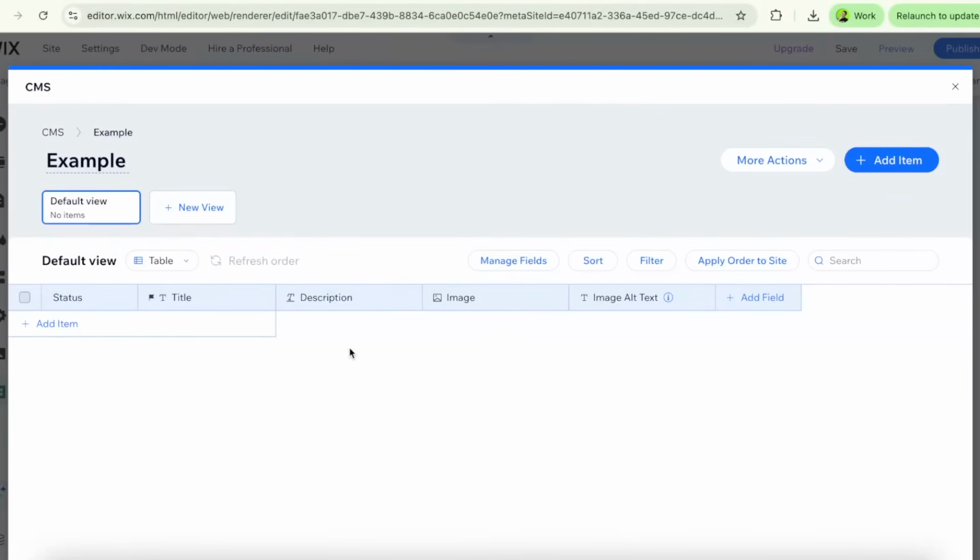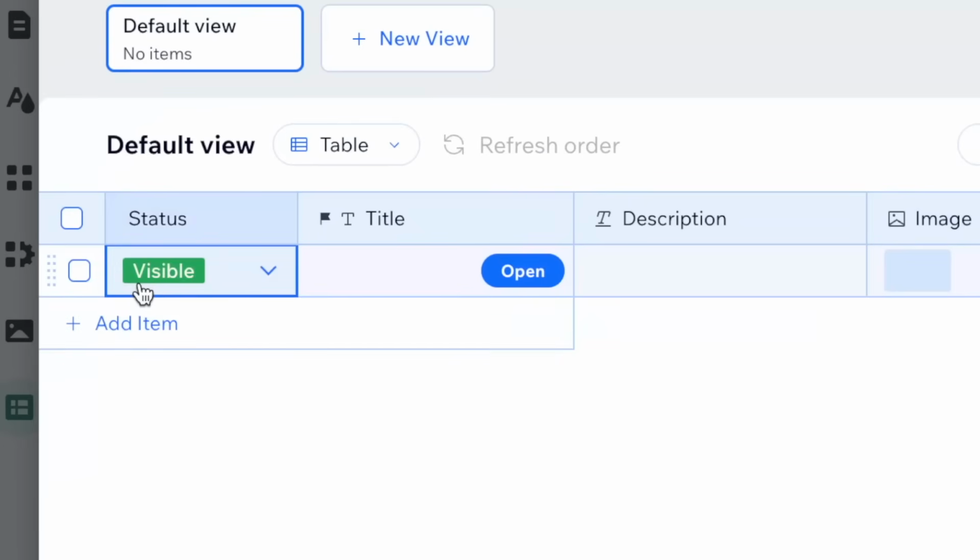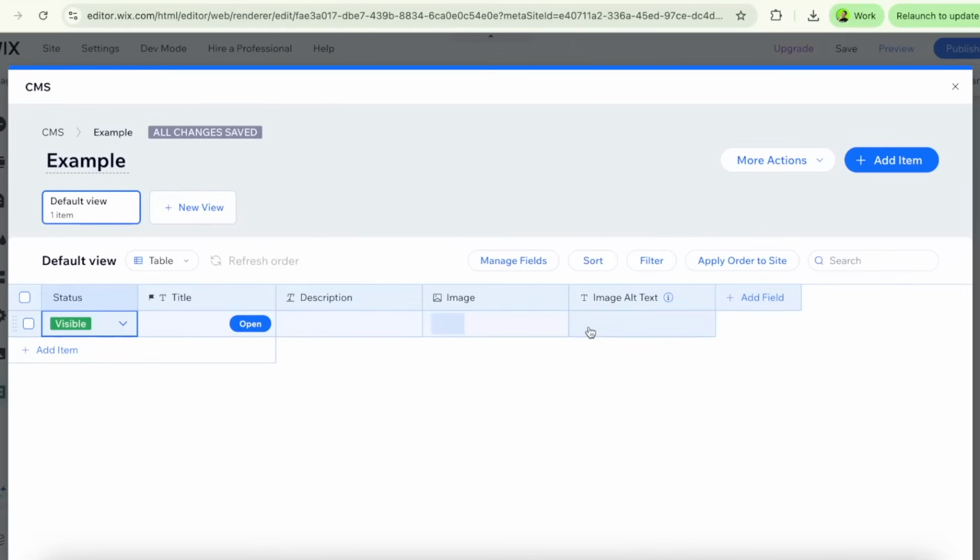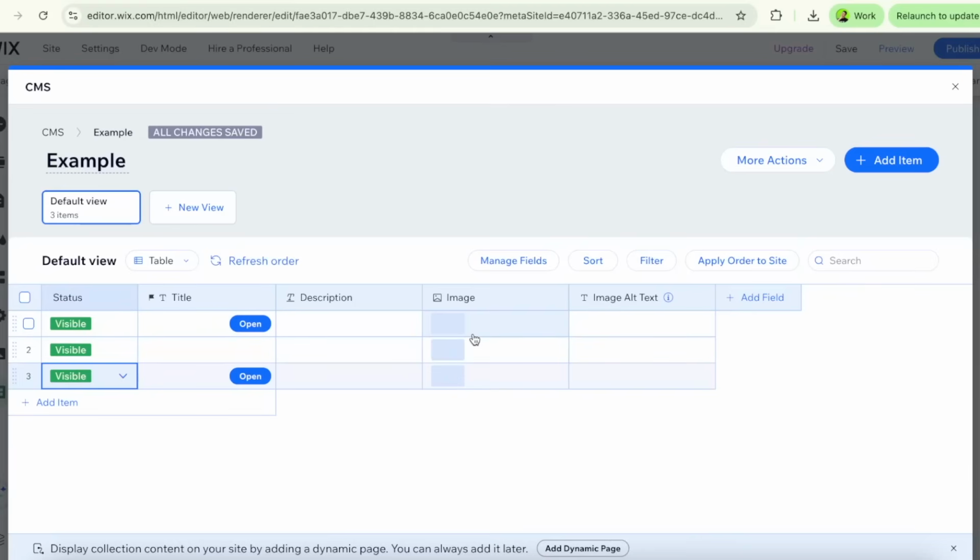When we open a collection, this is what we will see, and as you can see, it looks very similar to a Google Sheet in the sense that it is a table. Just here in the collection, our columns are called fields, and our rows are called items. To add a new item, we can just click right over here, Add Item, and that will add a new row over here into our collection, and we can continue doing so to add as many items as we want.